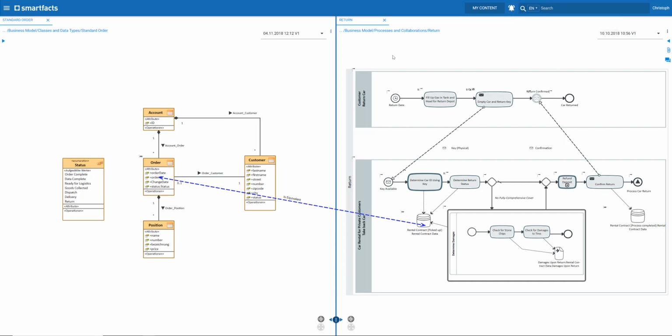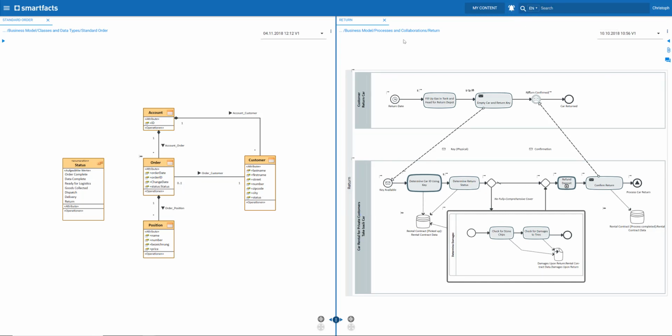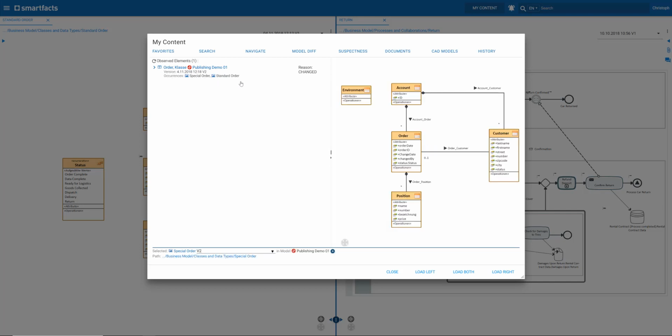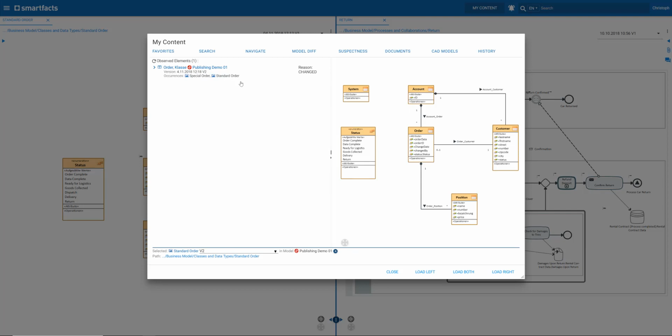Okay, good. We can dismiss all these. So let's see what has happened in the suspect board. Let's update. And we see, well, there is an observed element order in publishing demo 01. This element is used in two diagrams, in the special order diagram and in the standard order diagram.